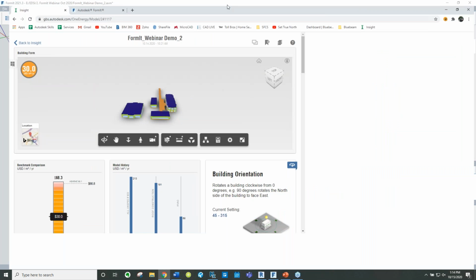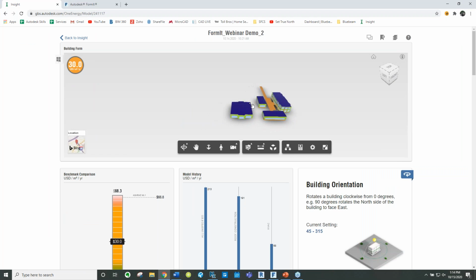So bringing that information up. Again, this is my FormIt model. Again, you guys are probably familiar with it at this point. If you're familiar with Insight, you know what a lot of these items are. If you're not familiar with Insight, we actually have a webinar on that next week, so come back and join us for that also.